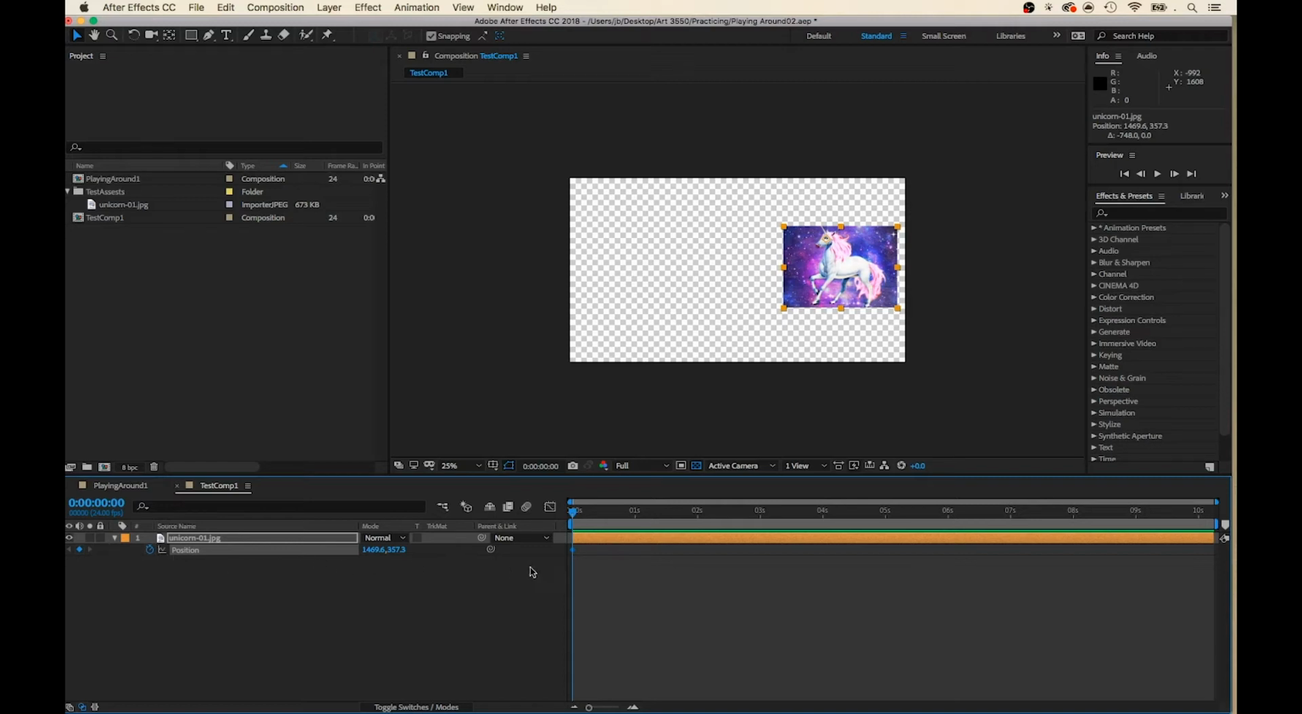Now, you'll notice something happened. This little diamond shape showed up. Okay? What that means is there's a keyframe now on the timeline. You won't see any movement with just one keyframe. So, you may be thinking to yourself, how does it move? Well, you need a second keyframe. So let's move the time indicator down our timeline to, let's say, 3 seconds.